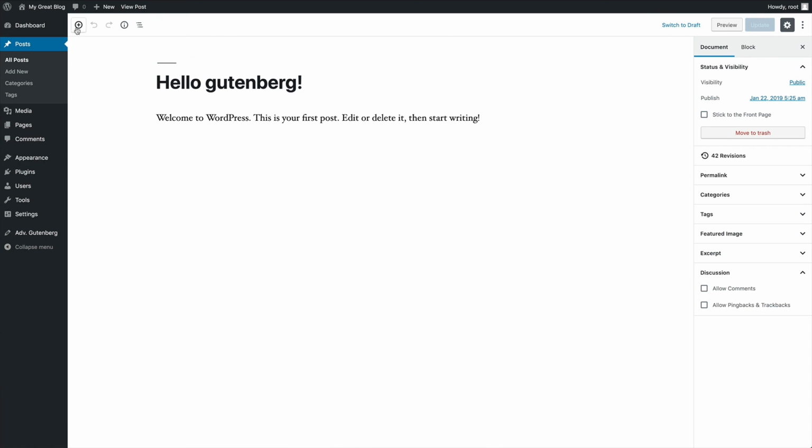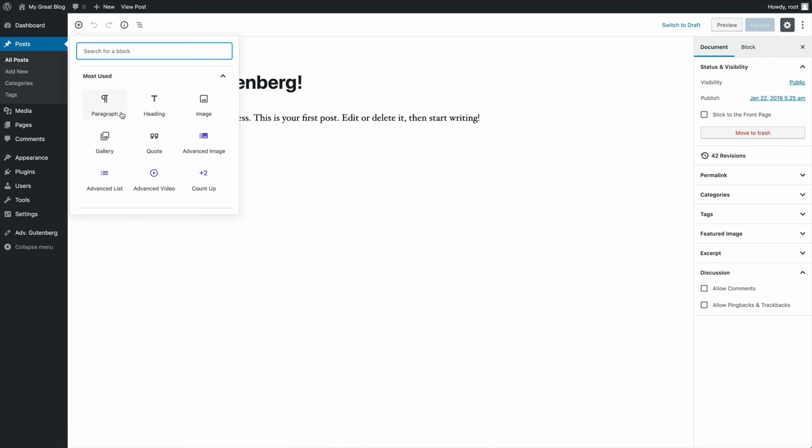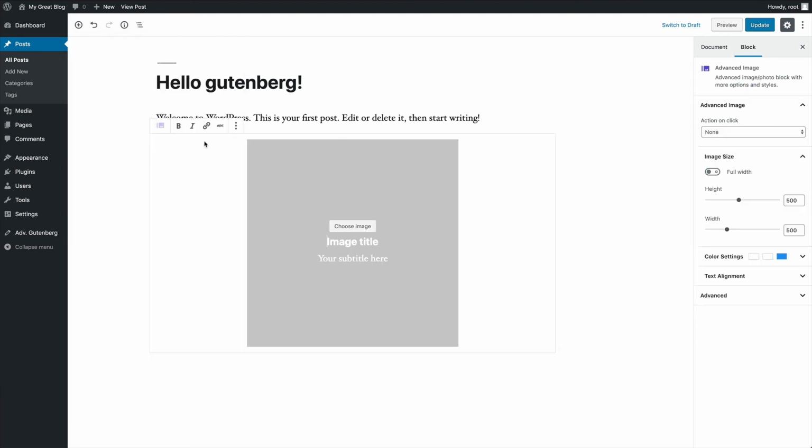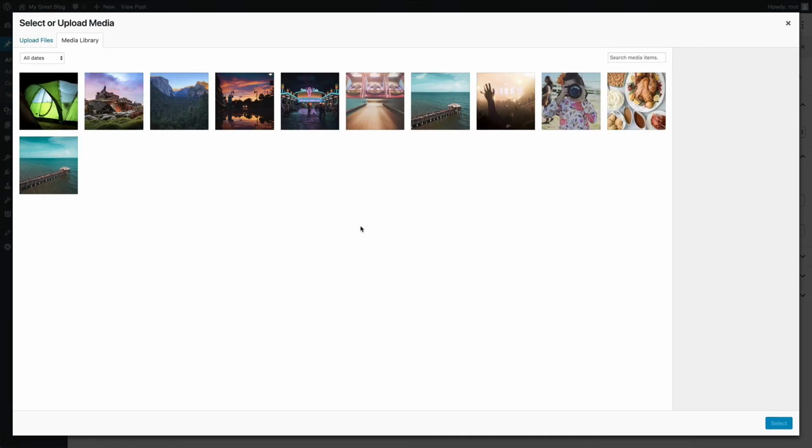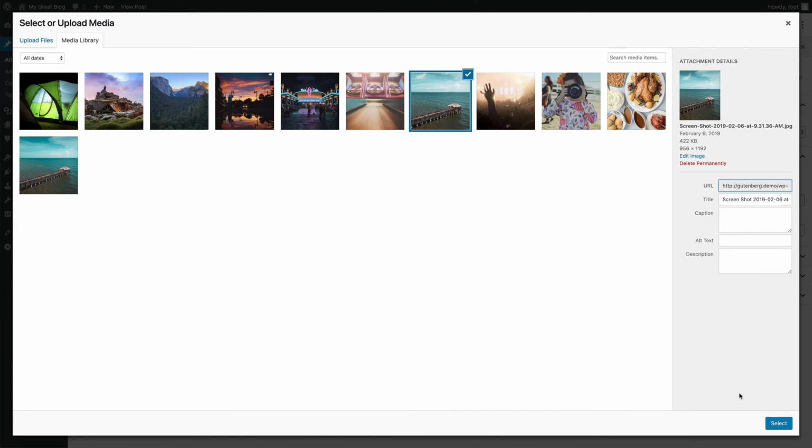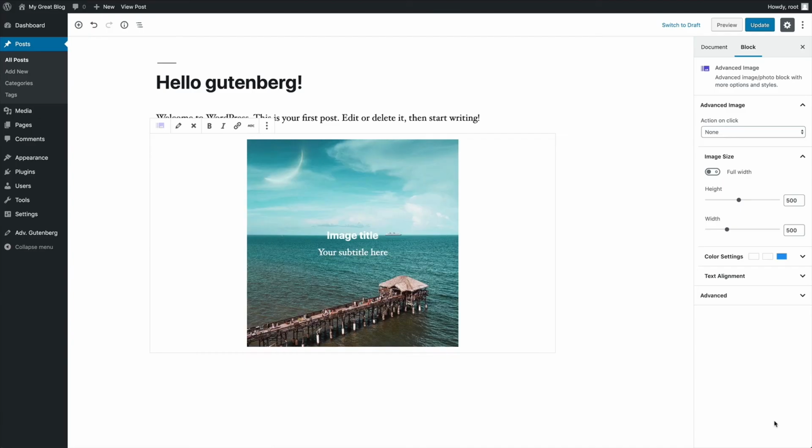So the first thing that you'll notice about Advanced Gutenberg blocks is that they're in this kind of purple color mixed in with all the rest. And we're going to start with one called Advanced Image. And there's a few things that make this an advanced image over the normal Gutenberg image. But we'll add this photo here, and I'll give it a title of Cocoa Beach.